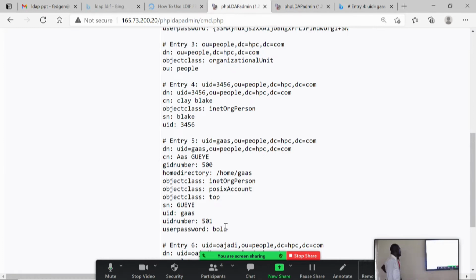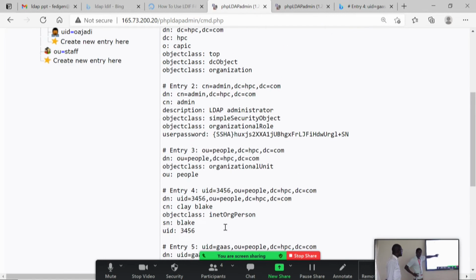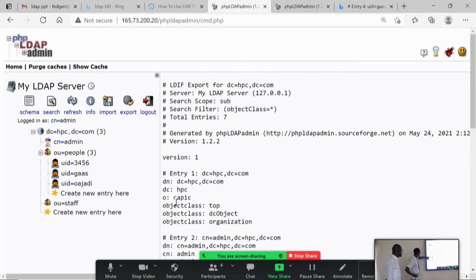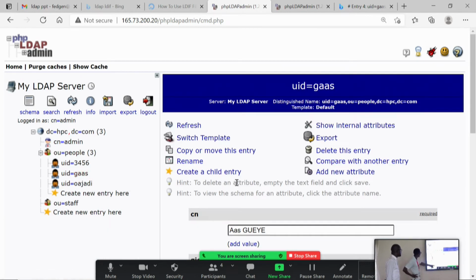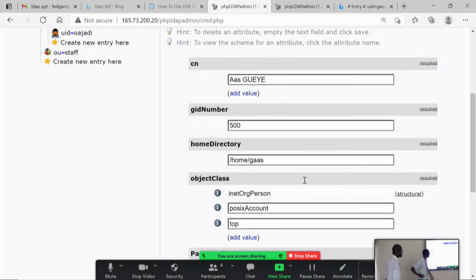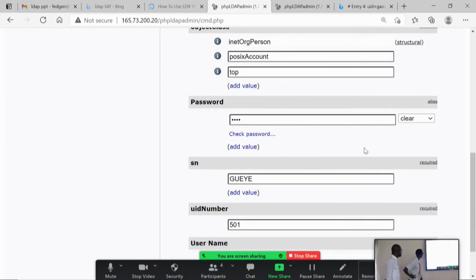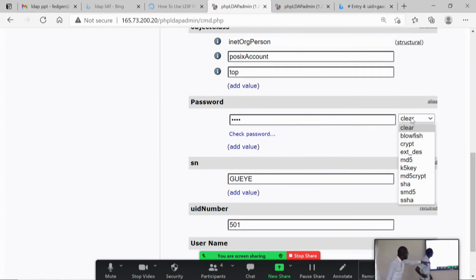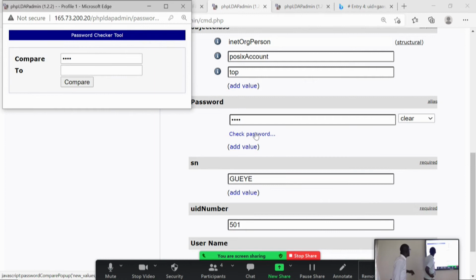Okay, now let's change the password. So let's go to command line. The same with this platform, the web browser, the other tab. Change password. There's no change. Check is to verify.